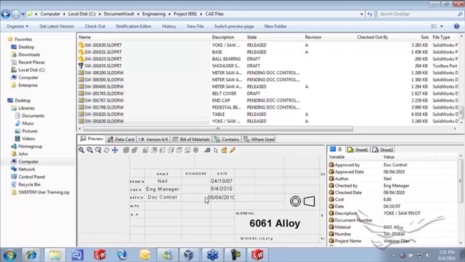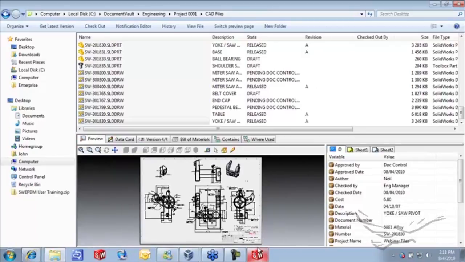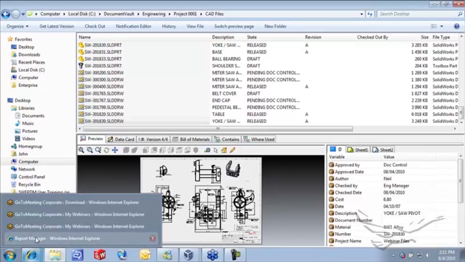Okay. Now what it's also doing in the background, you may have seen the little SOLIDWORKS icon pop up here, is it's actually creating a PDF automatically for me. So instead of having to go in there and manually create this PDF, it's doing it in the background without having to bug me.